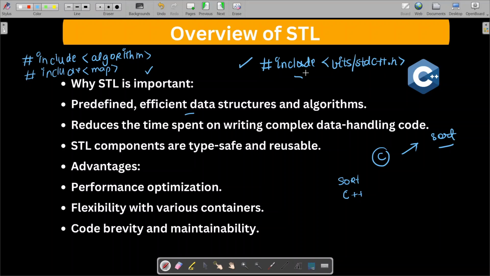Then we have predefined data structures, which reduce the time spent on writing complex handling code. We don't need to write a complex sorting algorithm again. And the inbuilt functions are very optimized, so if we write it ourselves it's a waste. They will give results very quickly, so this is also an advantage. STL components are safe and reusable, and they provide optimization flexibility too. We can sort anything. There are more functions, like map, unordered map, and stack. If you remember, we implemented a stack class, right?